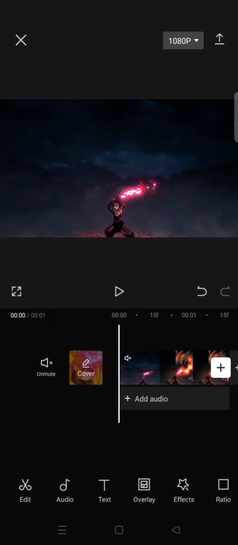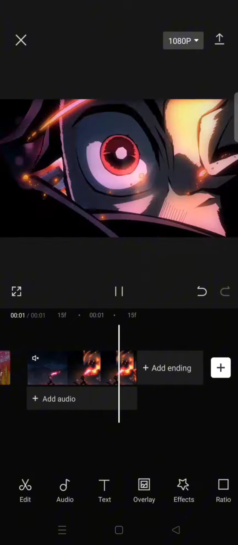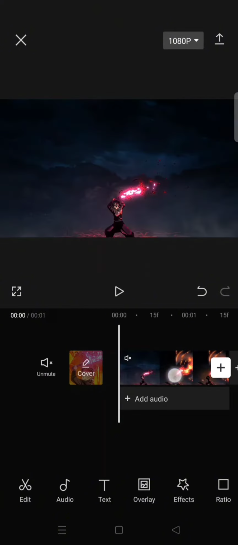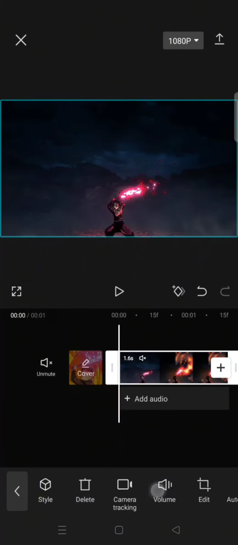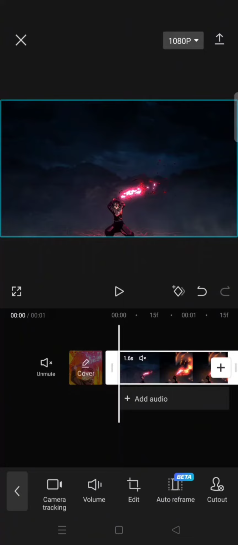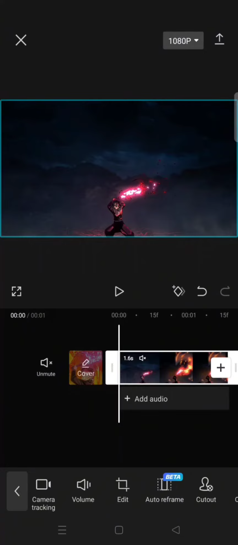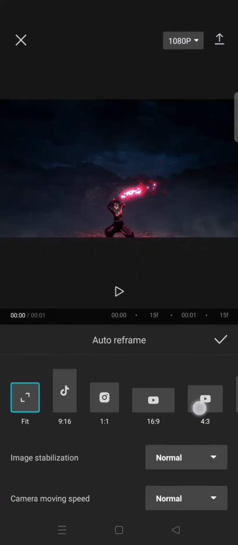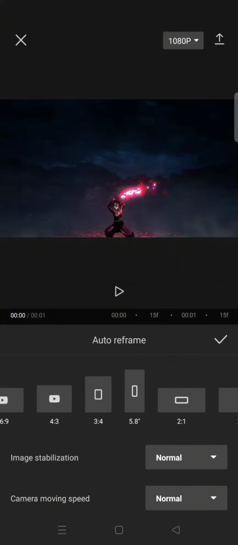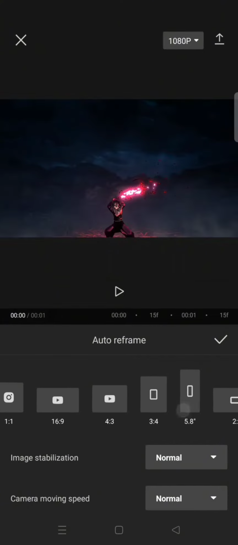On today's tutorial, I'm going to show you how to reframe a horizontal video like this into a vertical one with the newest feature on CapCut. So just import your clips, your horizontal clip, and then after that click on a clip and swipe through the menu at the bottom until you find auto reframe. So click on that, and then here you can choose the size or the frame that you want.